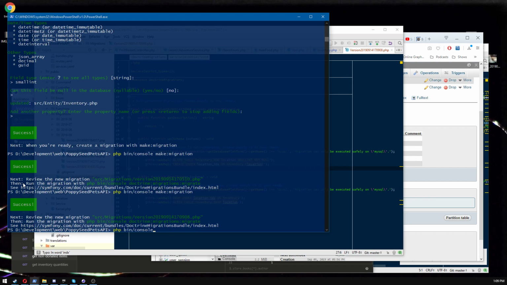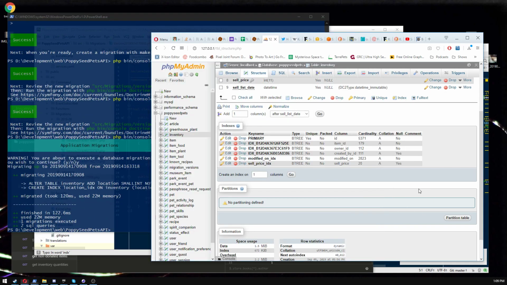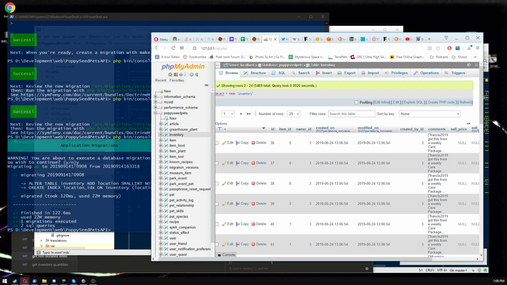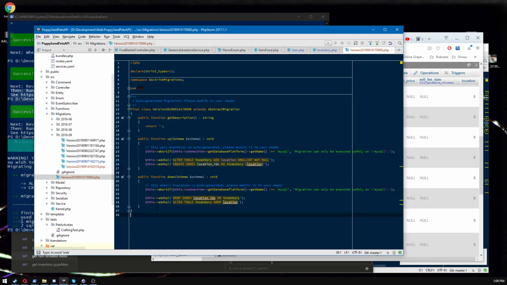So we will run the migration. Doctrine migrations, migrate. And then we will see that new field added to the inventory table, and we will also be able to see the new index. So here's our location index, here's our location field. They'll have all been given a value of 0, all the way down. Something else to note, actually.